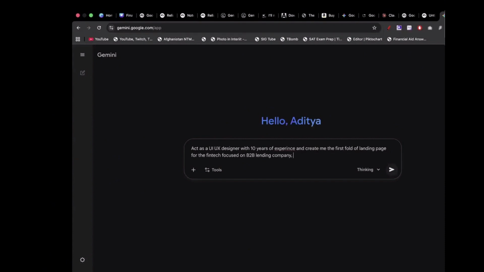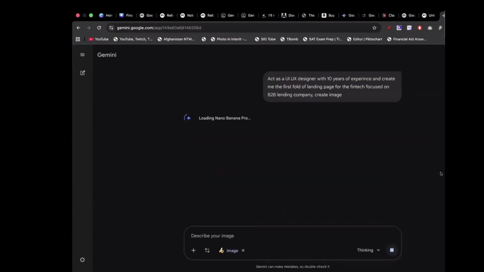And I'll ask it to create an image. So I can go in tools, I can select this create image, on Gemini.google, and I'm going to click on submit. Folks, now let's see what happens.